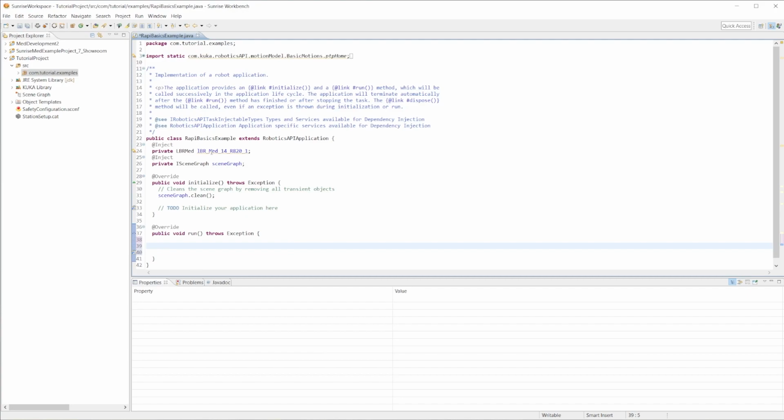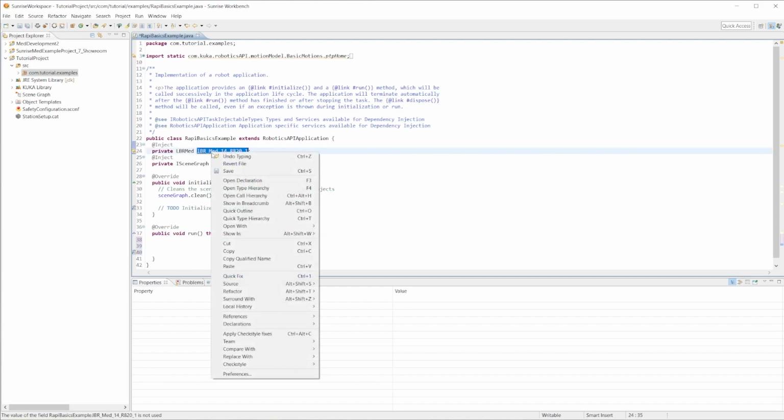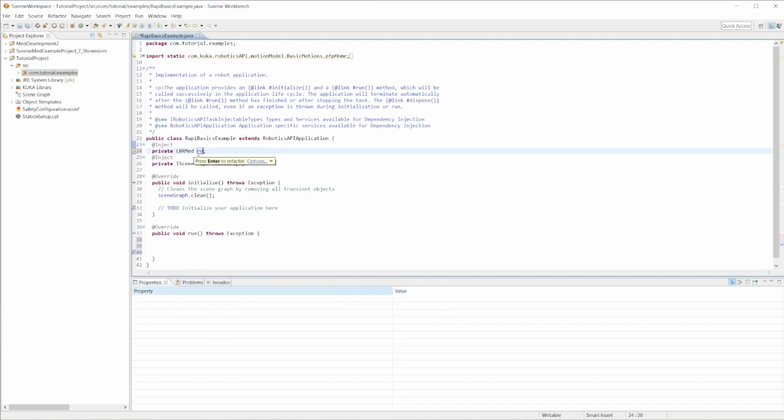The first thing that I typically do in a template is rename this very long robot name and make it simpler, just called robot. So let's just get started with a very basic example. Let's just print hello world to the SmartPad. So let's start by typing in get.